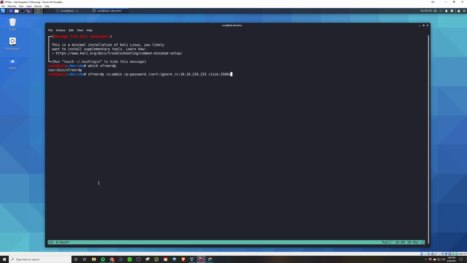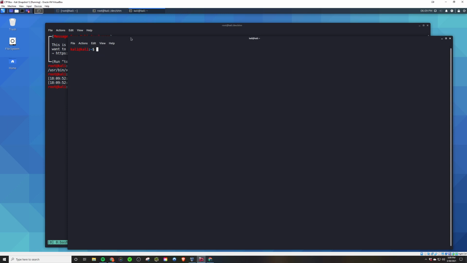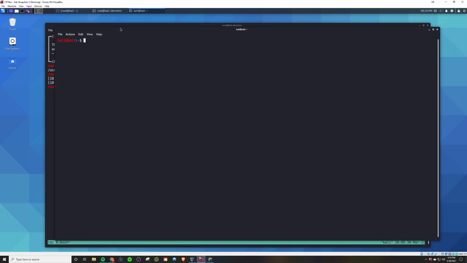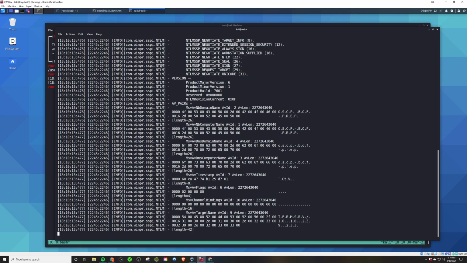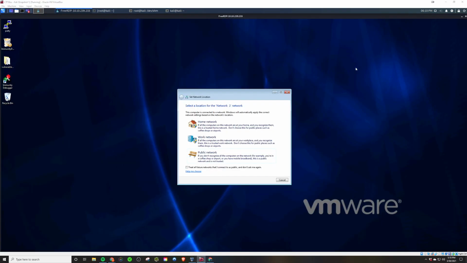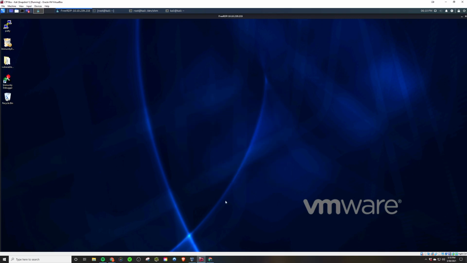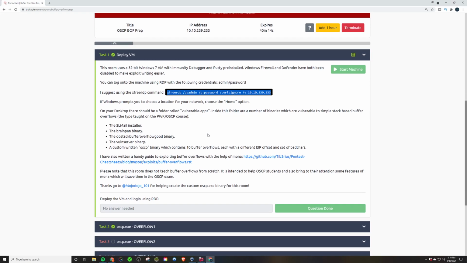I'm running on a 1440p monitor, so this is the size that I'm going to specify. Another thing to note is you need to do this as a regular user, not the root user. It won't work when you're trying to do it as root. So let me rerun this as just my regular standard user here. And so now we have RDP'd into the box, so we can go back to our instructions here.